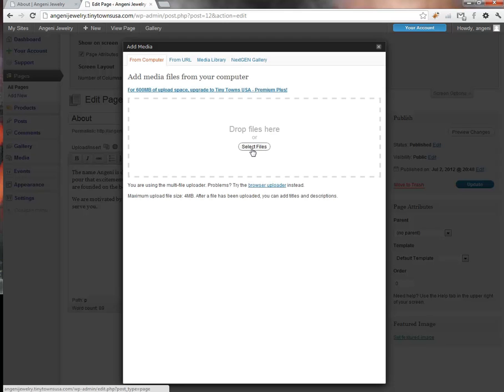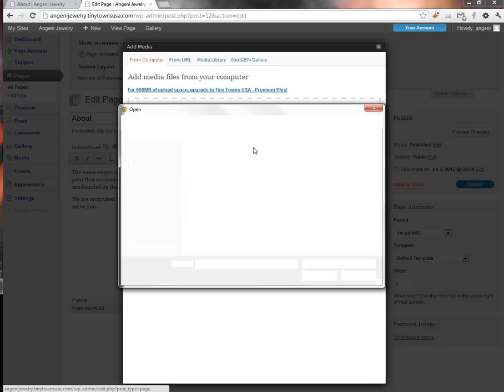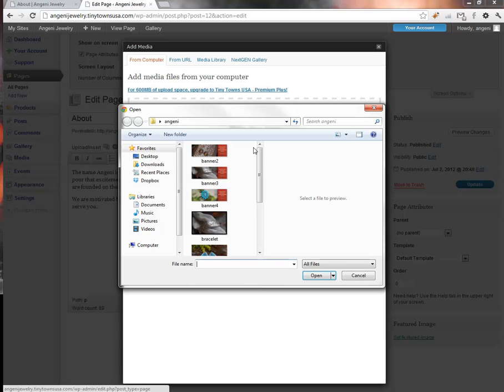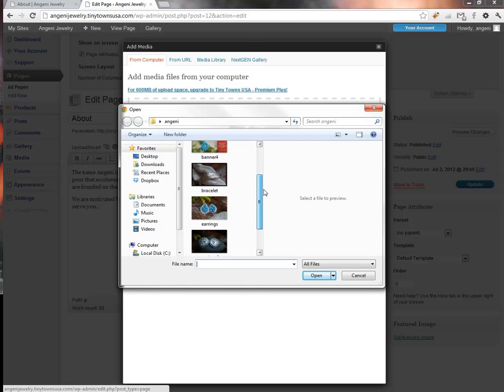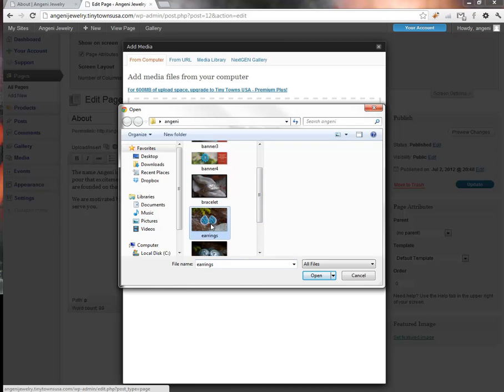So what I want to do is find an image that is on my desktop. So I'm going to hit Select Files. And this is going to allow me to find an image on my desktop that I want to use for this page. So this is nice. So I'm going to choose this picture of earrings.